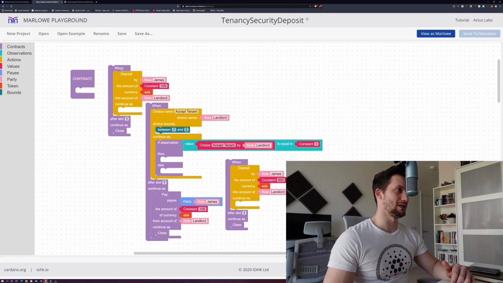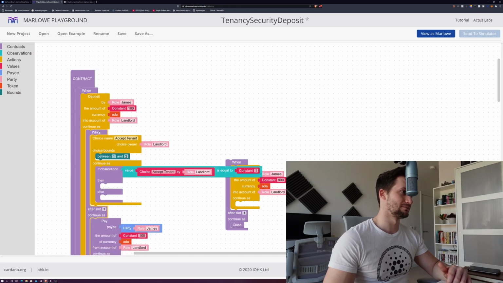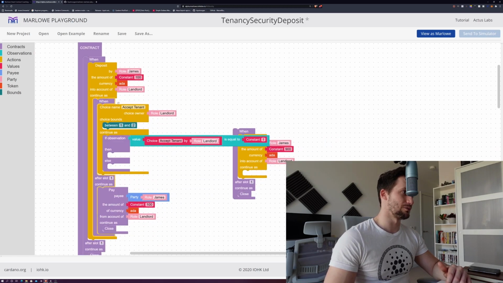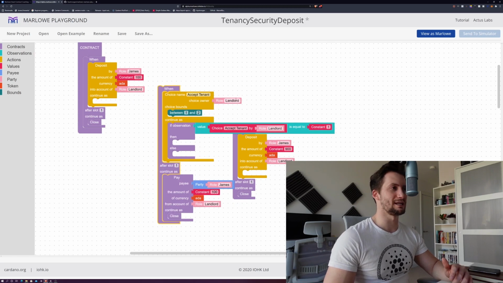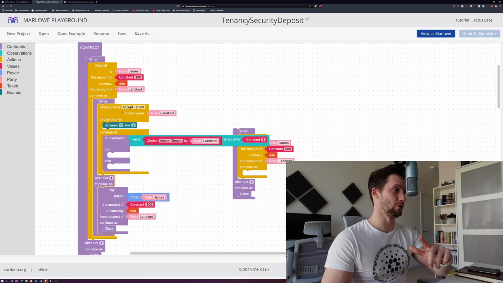So I can scroll here, contract. I put when the deposit happens by James, which is the holding fee, to the landlord, then continue as, and if not, the contract just ends. And then now we've got when the landlord accepts the tenant, he either chooses or not, and if not, he has 1 month or 1 slot to do so, and then the contract ends and James gets his holding fee back. So there's no exploit there.